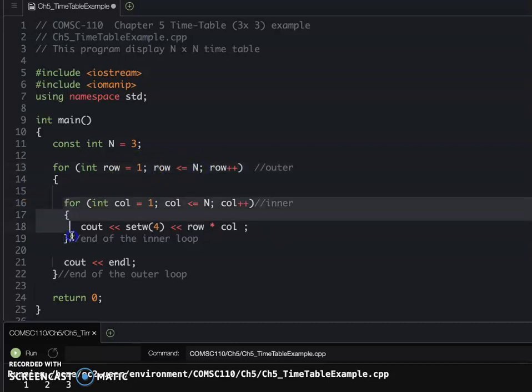Row 2 will do the column the same thing, 1, 2, 3. They multiply 2 times 1, 2, 3, becoming 2, 4, 6. Then we have the new line, and we finish this iteration of the outer loop. Then we come back. Row is 2, incremented by 1 becomes 3. The condition is true, so I go into the loop again.